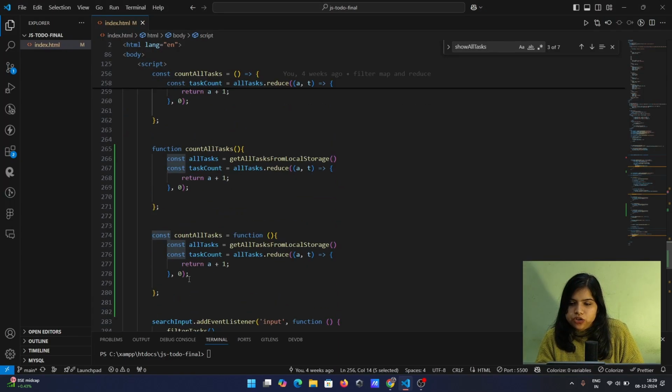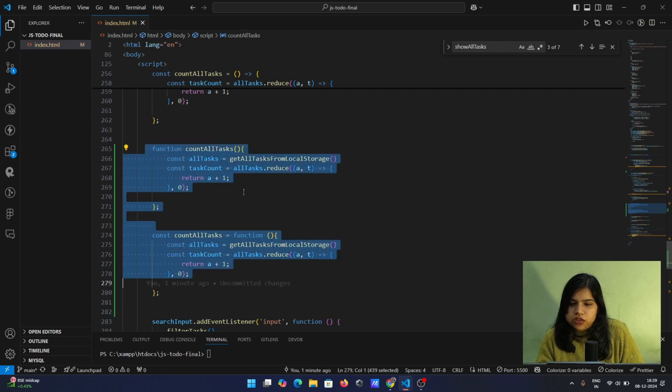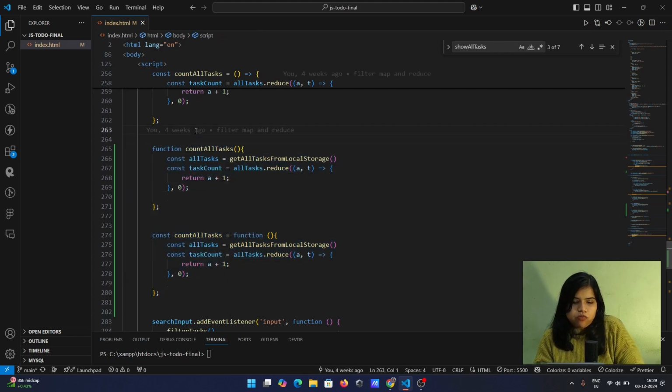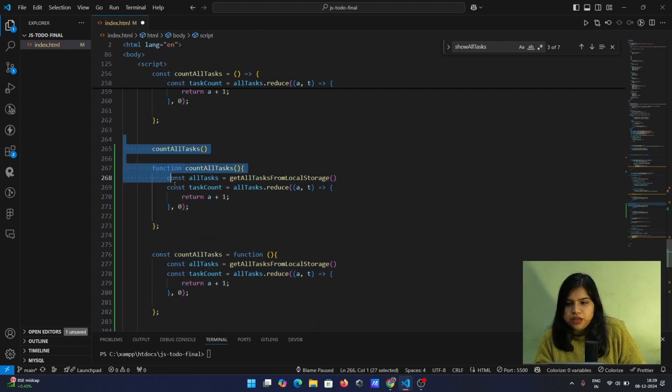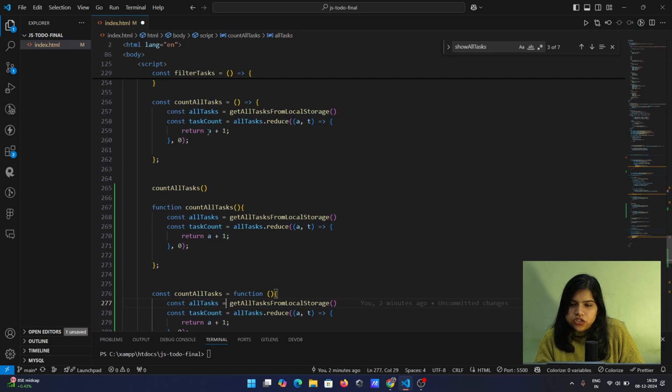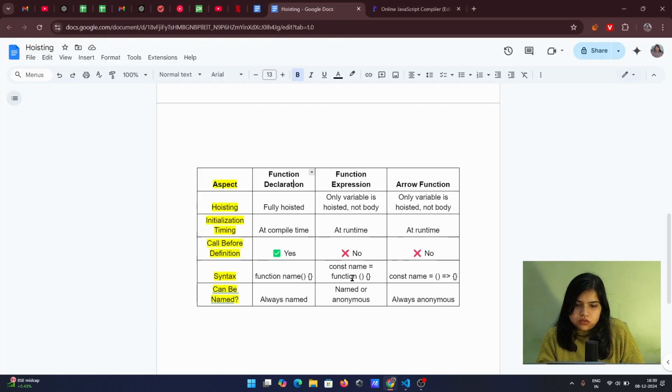If I try to use this, I can obviously do this, and it would be completely fine because it's a function declaration. But if I try to do the same for the arrow function or expression, it would not work the same way. I have already shown you the syntax: here we have the function and the name. Here we have the name first and then we write the function, and for the arrow function we don't even need to write the function. Can it be named? Yes, it is always named.